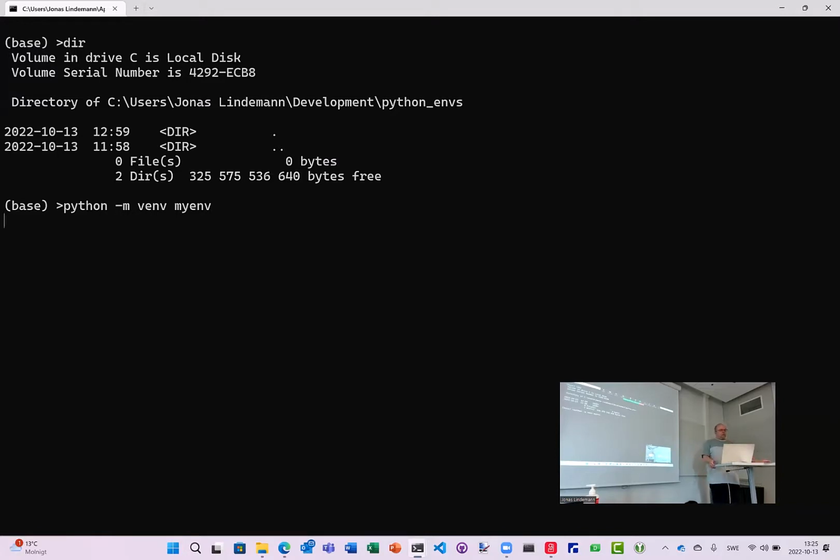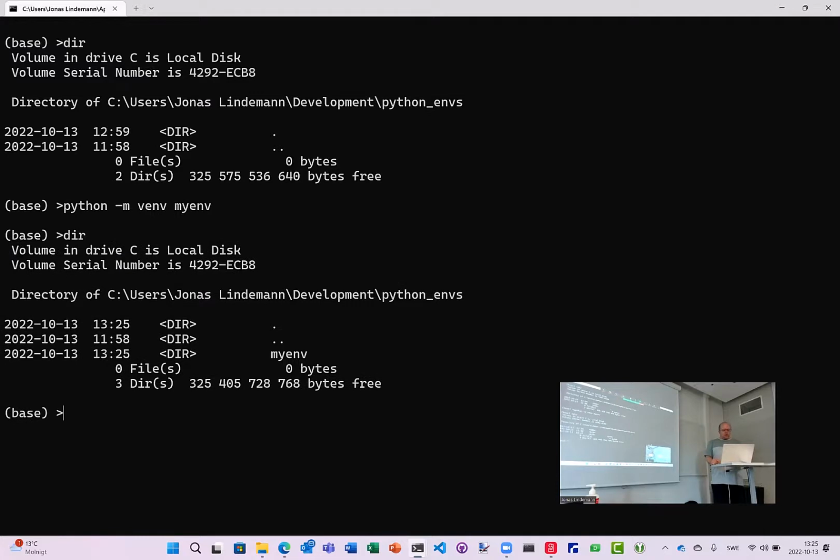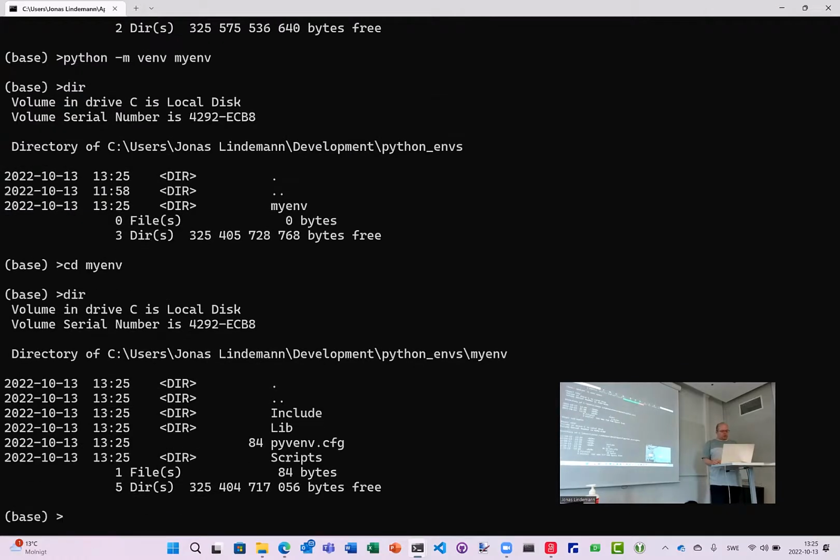Press enter. So now it thinks a little bit. And at some point it will give me something back. What it does now is create a directory. It will copy the files that are required to create a minimal Python environment. At some point, yes. So if we do dir now, you can see here that there is a myenv directory. If we go into that environment, you can see that it has created an include directory, a lib directory, and a scripts directory.